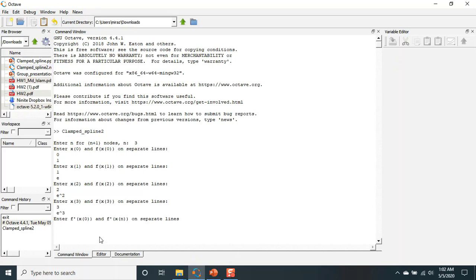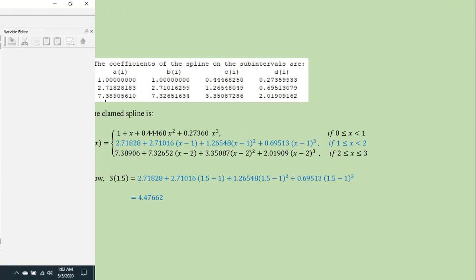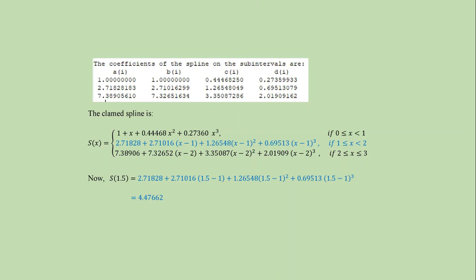We also have two more conditions, f prime of x0 and f prime of xn, which are 1 and e^3. So we will get this output, the coefficients of the spline on the subintervals. Now we need to form the spline using those coefficients. So in our MATLAB code, we got this output.